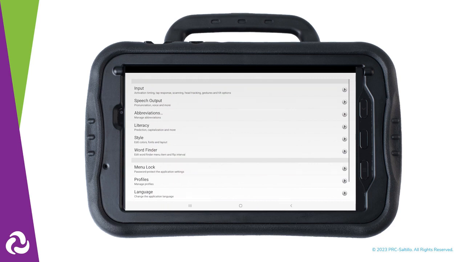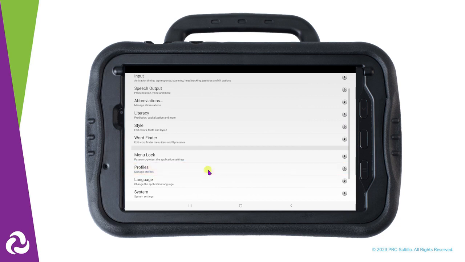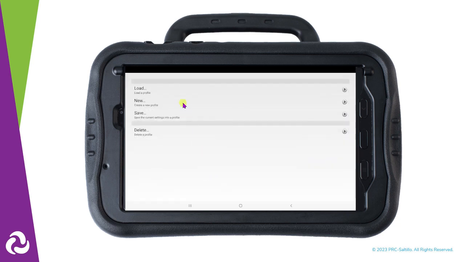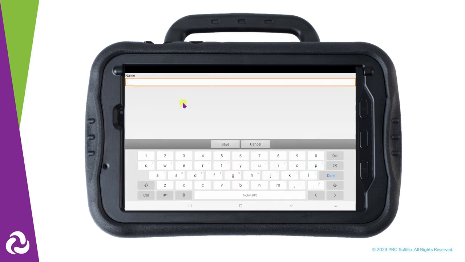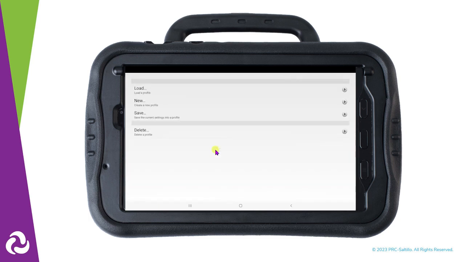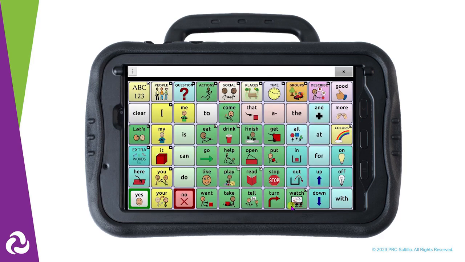You will see Profiles towards the bottom of the Settings menu. Select New to create a new profile. Enter a profile name for your file, such as English. Then select Save. Note that anytime you adjust the settings associated with this profile, you will need to resave the settings by following these same steps. Once you have saved your English profile, select the back arrow at the bottom of the Settings menu to return to the Vocabulary home screen.